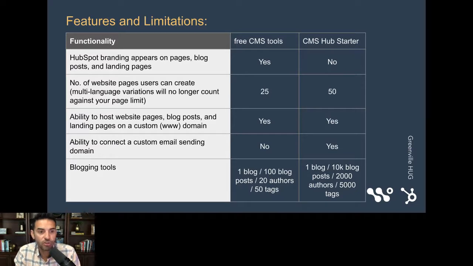In both versions, you have the ability to host the website pages, the blog pages, and landing pages on a custom domain like www. I might be mistaken here, but I think it's until CMS Pro when you can select specific subdomains or custom domains for each type of page. For example, you can have www for web pages, blog dot for blog pages, and for landing pages something like campaign or offer, right?